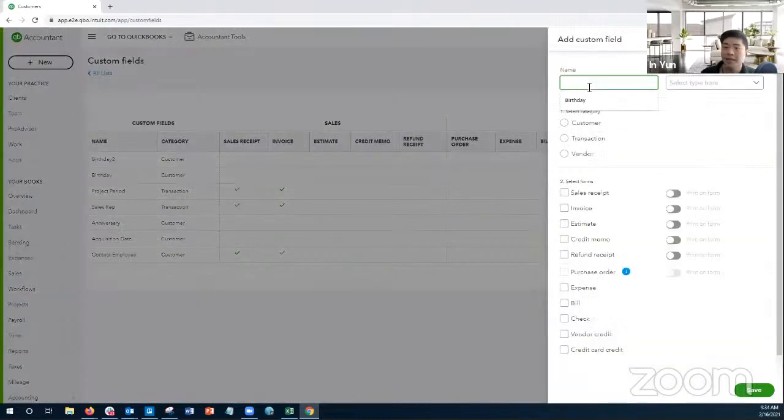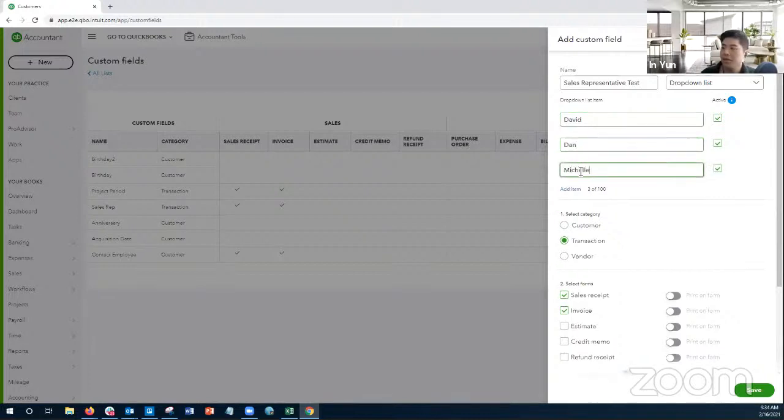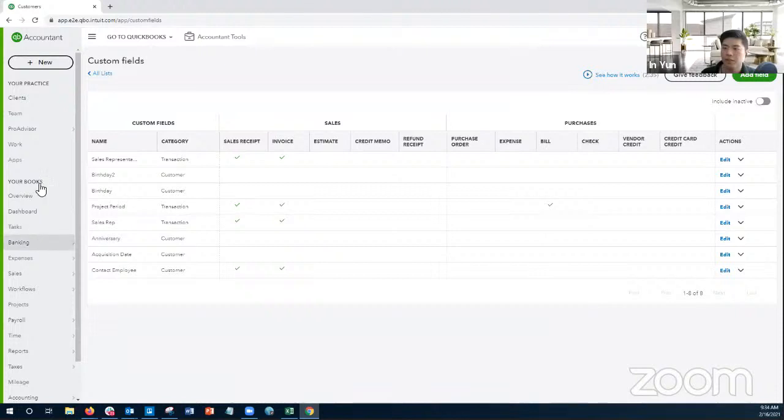So let's say this time you want to specify a sales representative for your transactions. For example, with sales receipts or invoices, you can also do that. You can have, for example, a drop-down list for this. Let's do David, Dan, and Michelle. And you should be able to see these custom fields in your invoices as well.